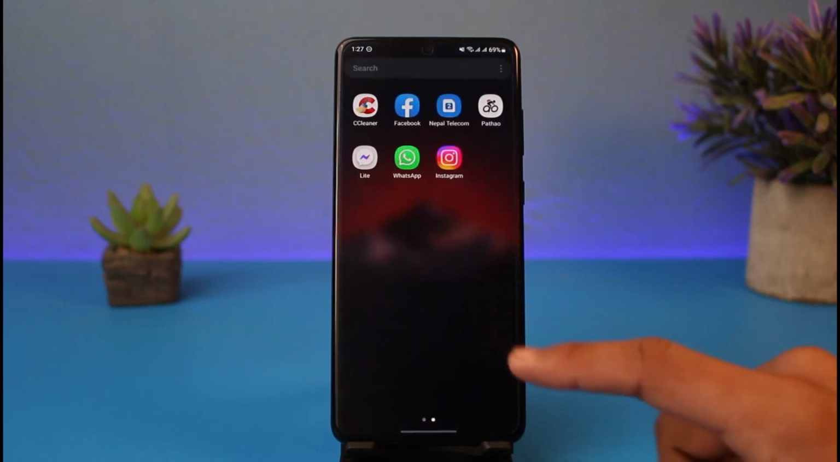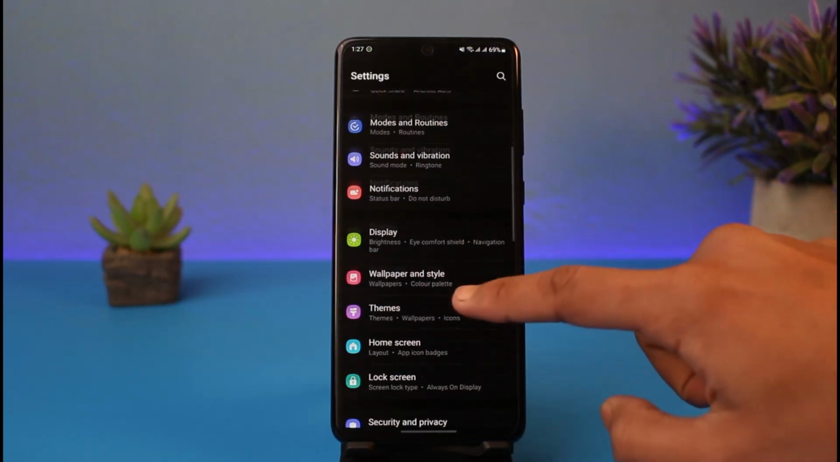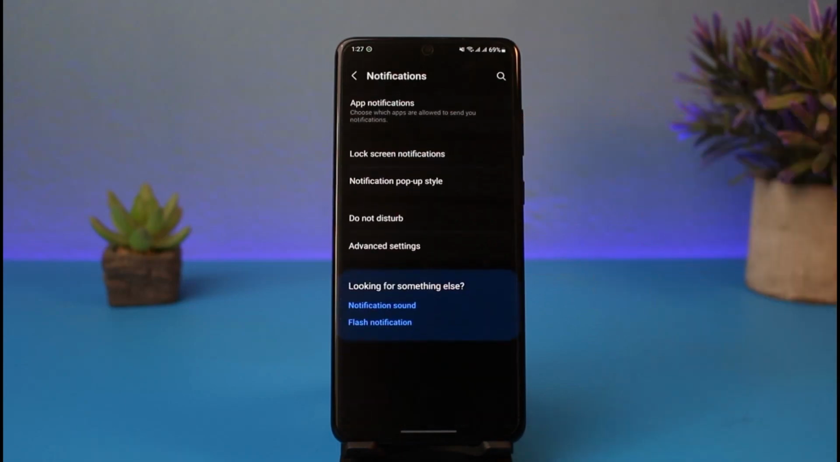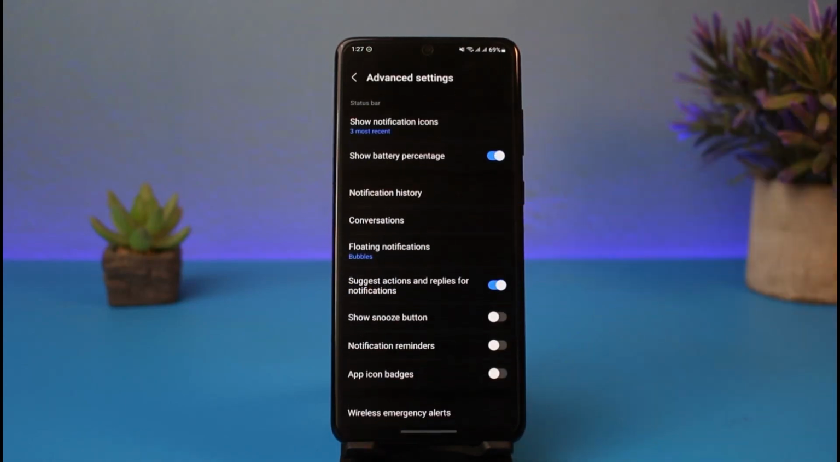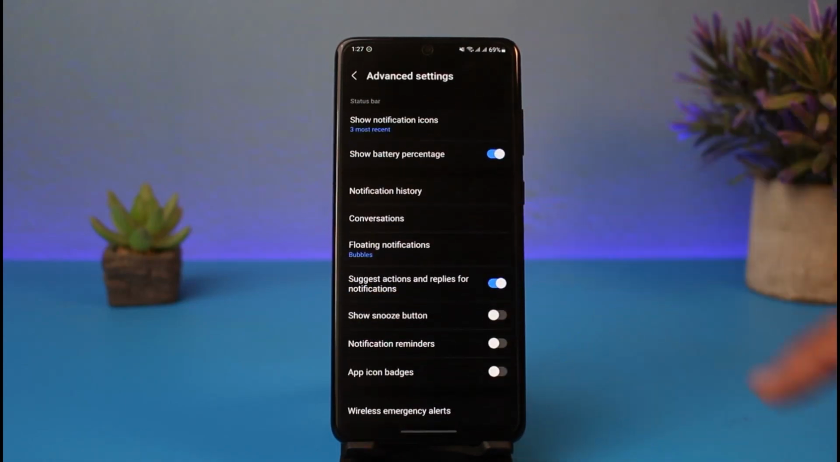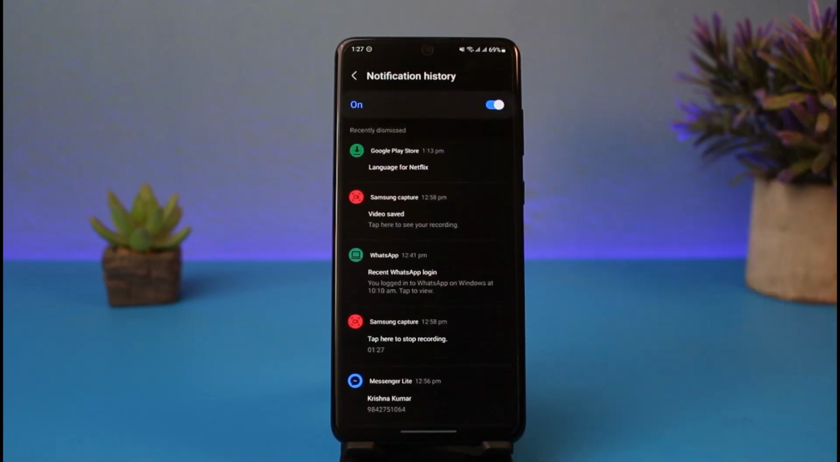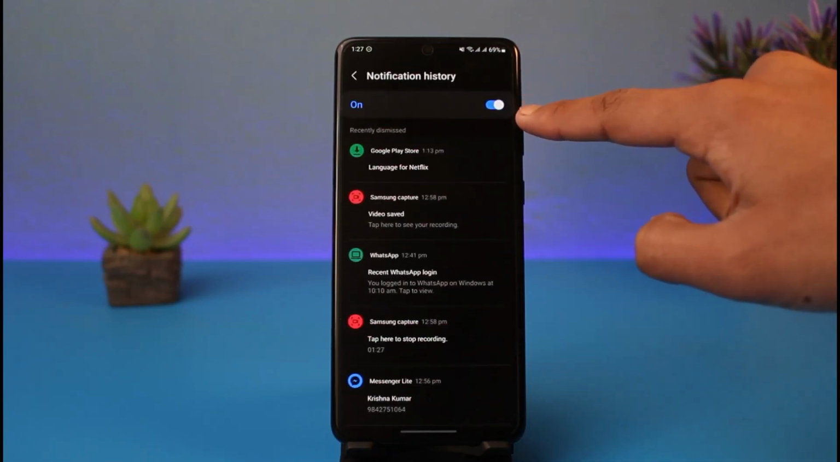So first things first, what you want to do is open up settings, and once you open up settings, you want to go to notifications, and here you have to select advanced settings. Once you go to advanced settings, here you'll find notification history. You want to make sure that this toggle is actually turned on.